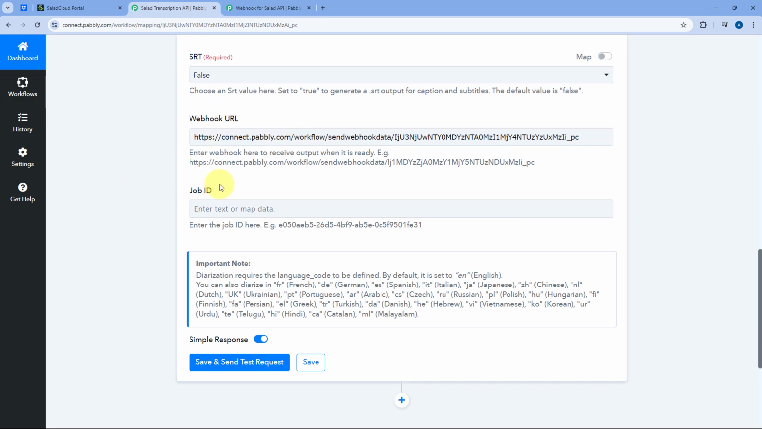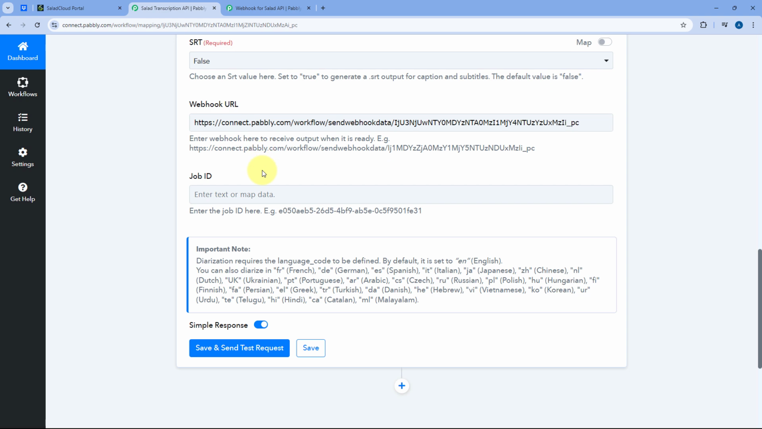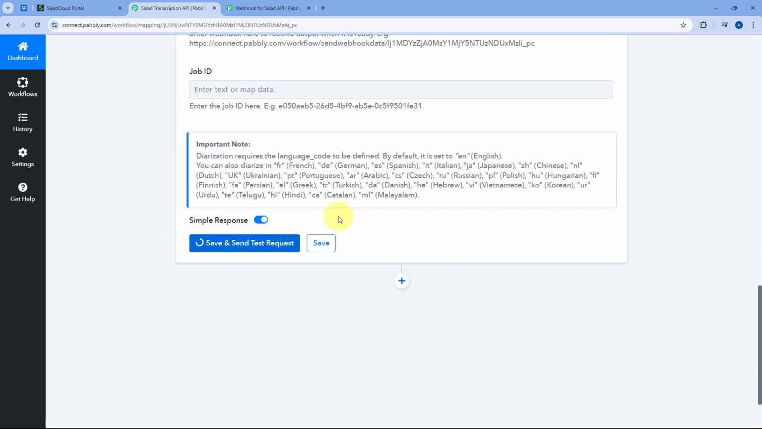After webhook URL, it is asking us for the job ID. Now here, if you want, you can enter a unique job ID as per your choice in this field. But if you keep this job ID field blank, then Salad API will automatically assign a job ID for this transcription. So I'm just going to keep it blank. I don't want to give a unique job ID all by myself. And click on Save and Send Test Request.